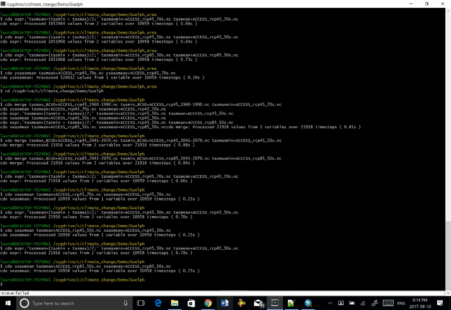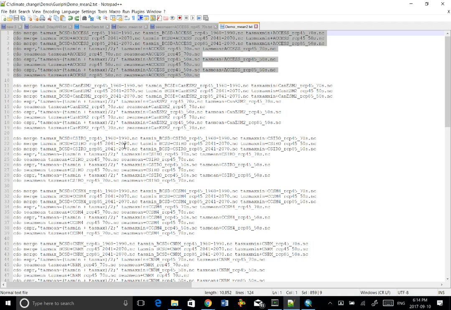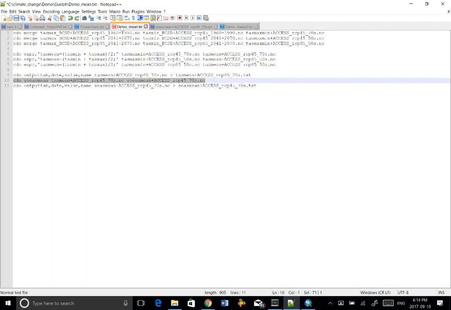Okay. Now, in order to get output when you're using point data, you can use this command. So CD output tab, all one word, comma, then you tell it the things that you want written in that output file. I'd like the date, the value, which will be the seasonal mean value, and the name of that parameter. You put your input file and your output file. So let's do that.